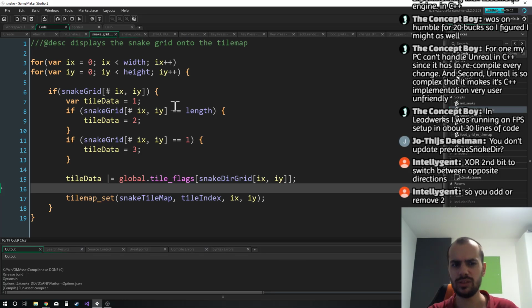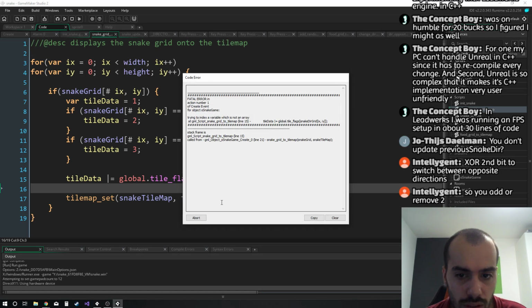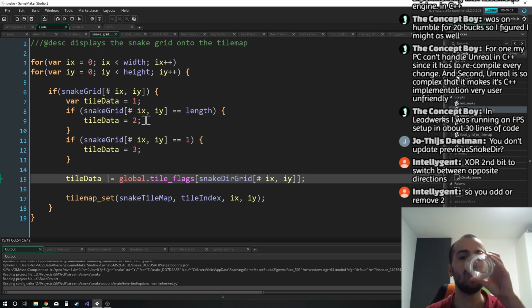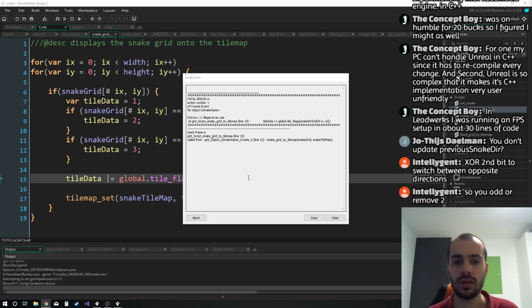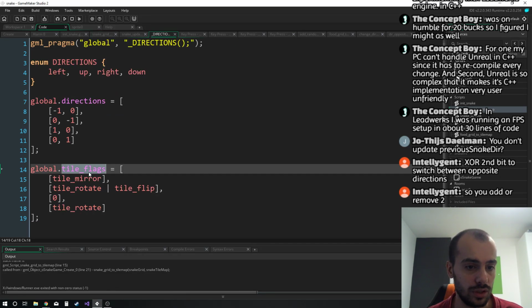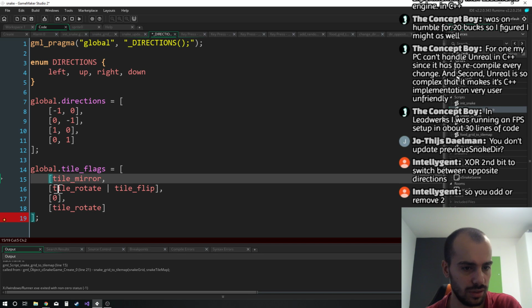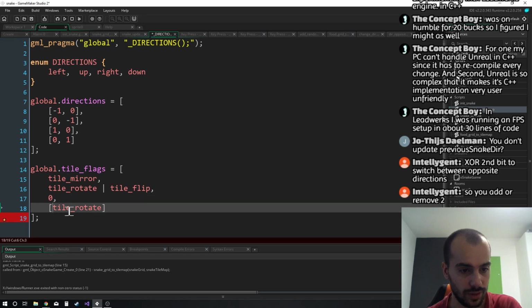So now the direction should be taken into account. It may be wrong, by flipping and mirroring may be the wrong way around, but oh. Snake dir grid. Oh yes, of course, it's a grid. So we need the grid accessor. And we still get something. Illegal array use. Global tile flags is an array. Oh, but there's an array inside an, oh. Of course, these are not array. I don't know what I was thinking.